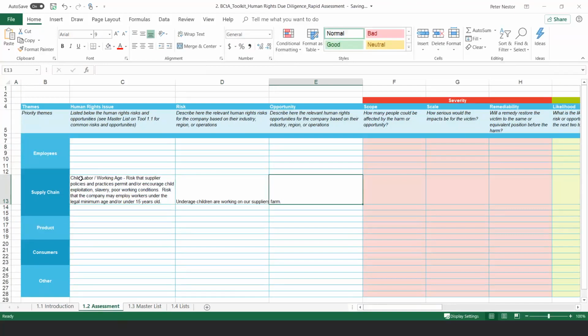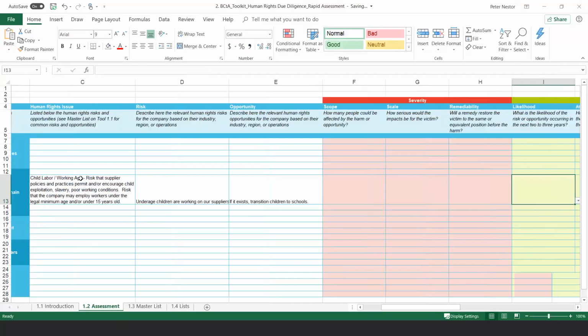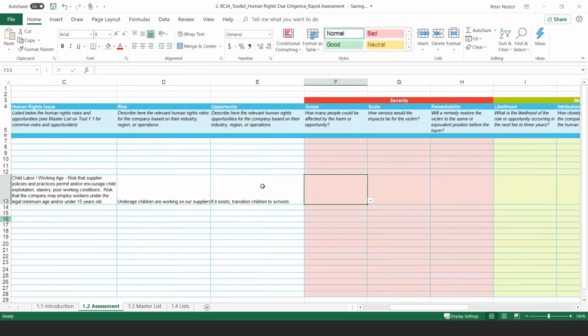Yeah, maybe around child labor, we could potentially say if it exists, transition children to schools, something like that. And then we want to do our ranking here. So we've got preloaded drop-down menus. And I do want to warn you that often you're working here in a little bit of a gray area, right?